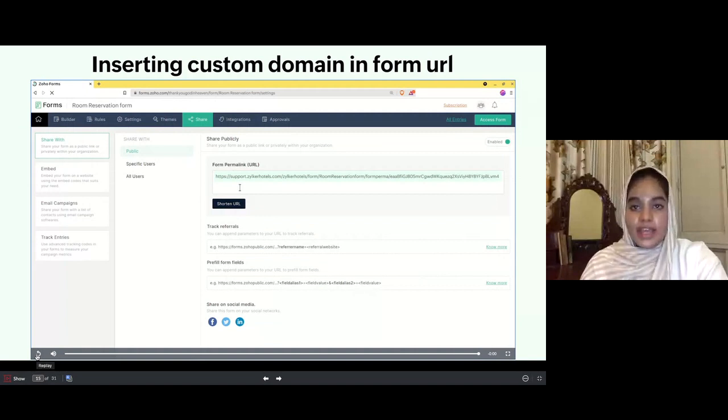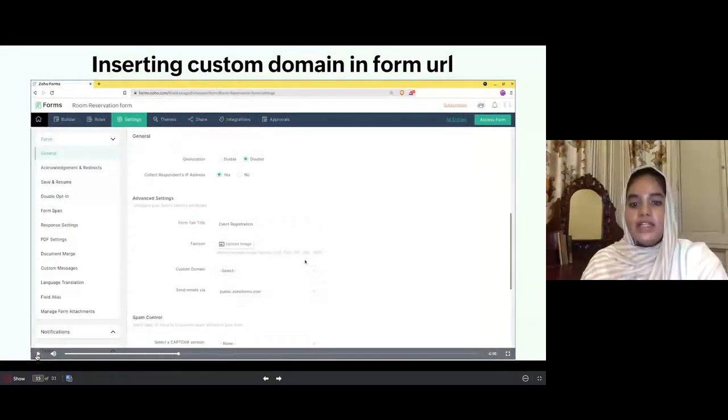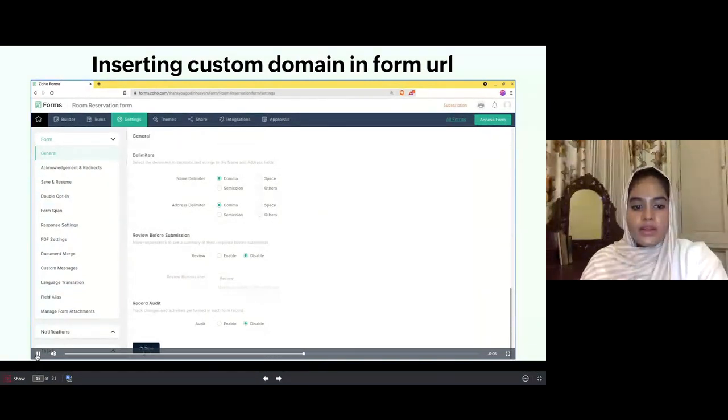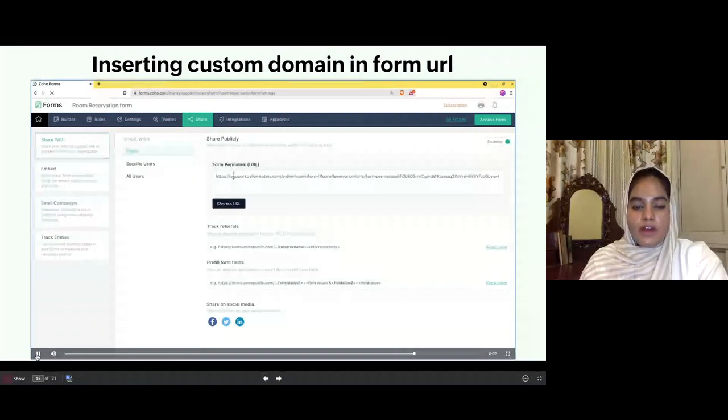So I'll repeat this step once again. If you'd like to insert your custom domain into a form URL, you need to go into advanced settings. Your custom domain will be listed there. Select whichever custom domain you want to use for your particular form and click on save. When you go into the share option, under the form permalink URL, you'll be able to see your domain name written. Please note that custom domains can only be used for public forms.